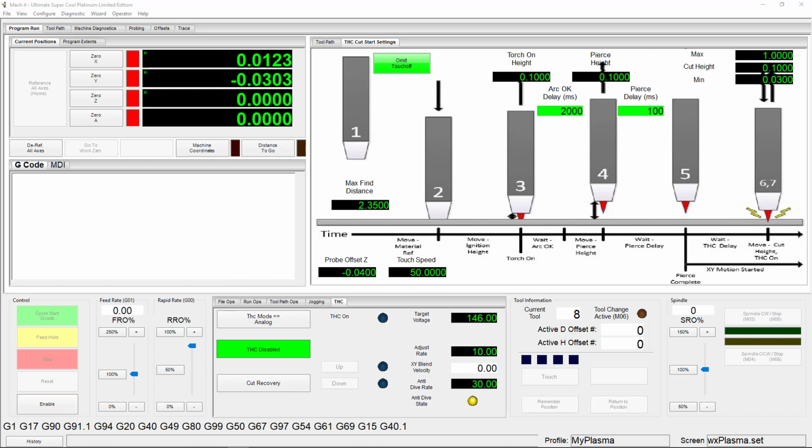In our new dedicated plasma profile and screen set, you will find all you need to start plasma cutting with Mach4. To keep things simple, I'll be breaking down the ins and outs of plasma in several videos. In this one, I'll be discussing the three torch height control modes that are possible in Mach4.